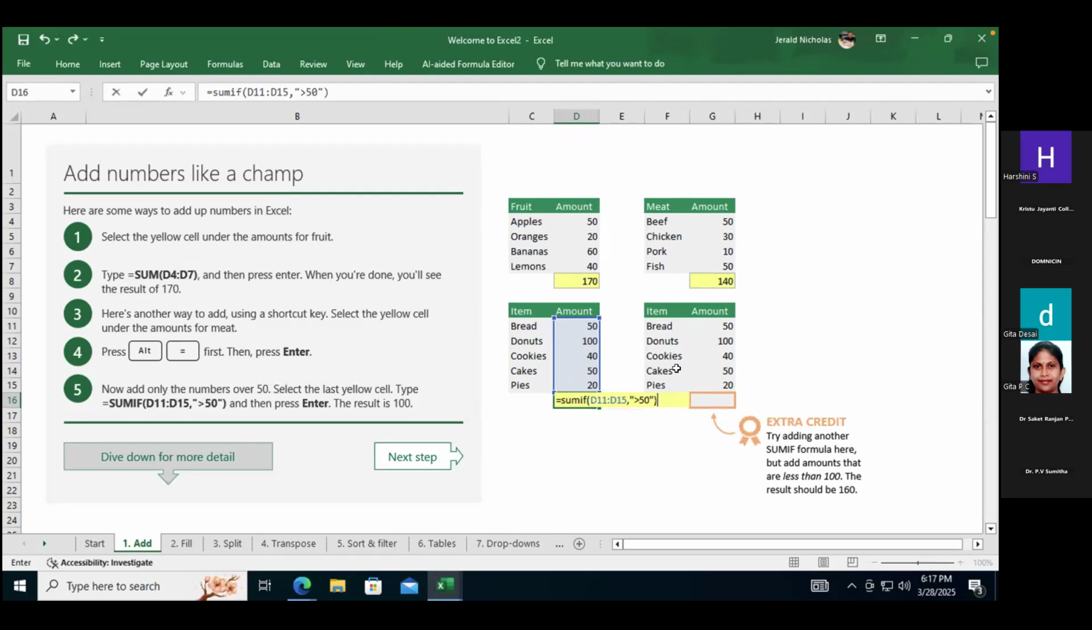So in this range, D11 to D15, it will sum only the values that are greater than 50. So if I click enter, now you can see the sum of this table is 100.